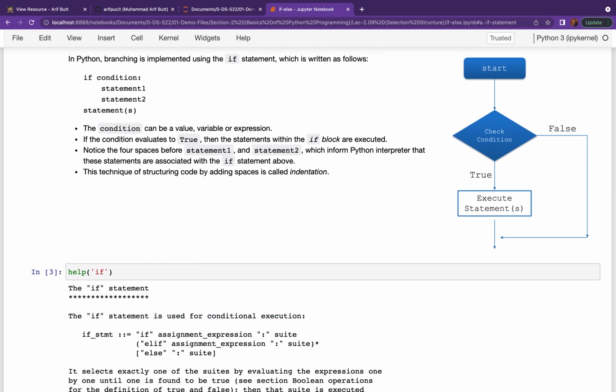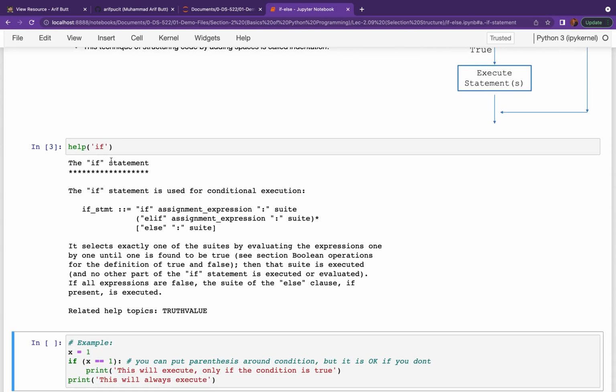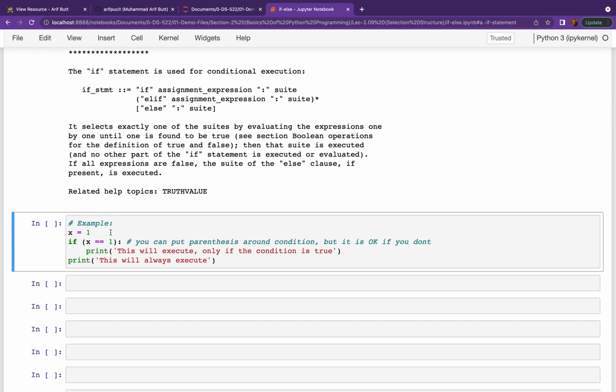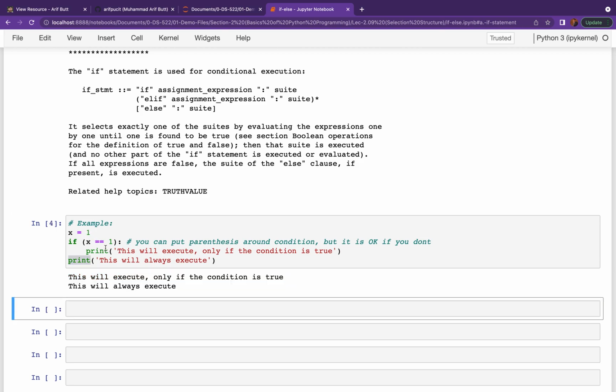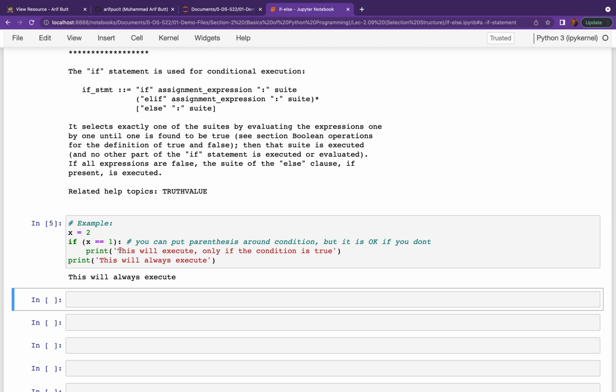Make it your habit to get help from Python. So this is the help about the if keyword. So this is a very basic example. If this condition evaluates to true, this line will be executed, and this line will be executed in all cases. So if this condition is true, which it is right now, both these lines will get executed. And now the true block of code will not get executed.